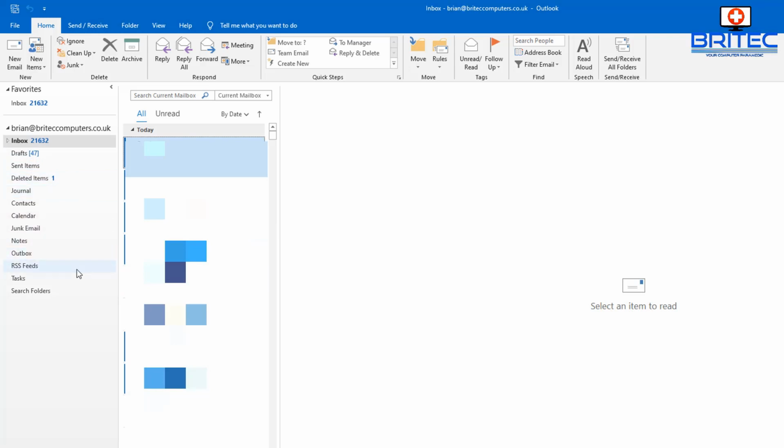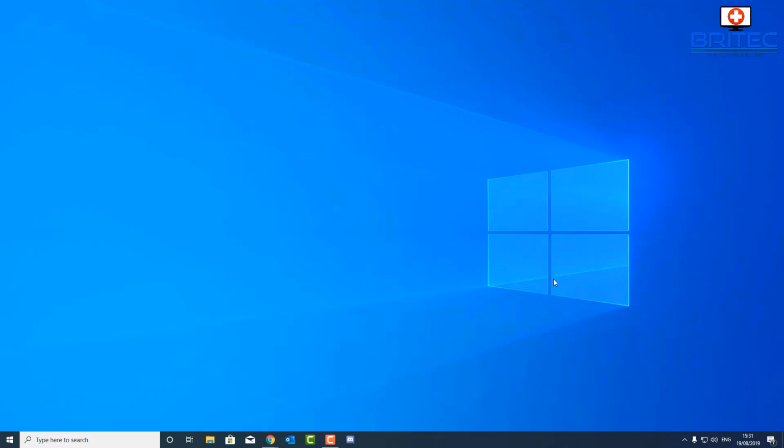But you can see all the emails have now been imported. I've got every email that I've created there, which means if I ever need to search for a previous email which I sent some time ago, I can always just find that email very quickly.